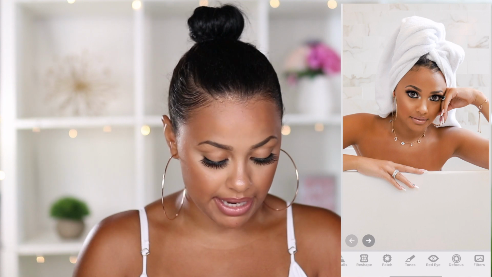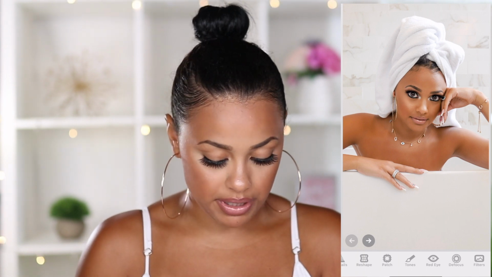And honestly, I don't need anything done to my face. I feel like everything on my face already looks awesome. I wouldn't personally have anything to do, but I'm still going to show you how Facetune works. In Facetune, you can whiten your teeth, smooth your skin, enhance details, reshape and patch tones, and defocus. There are some filters there which I don't use, and you can also fix red eye.